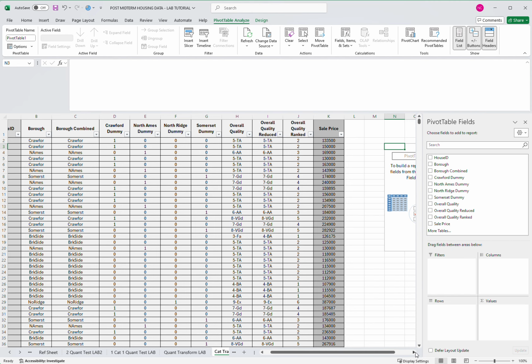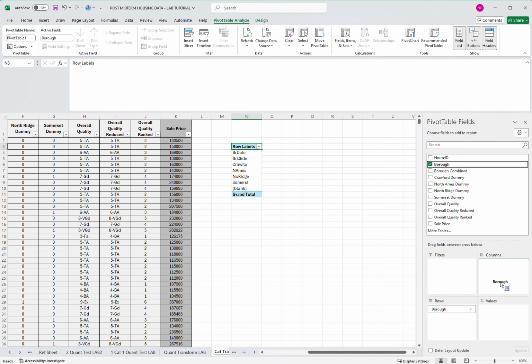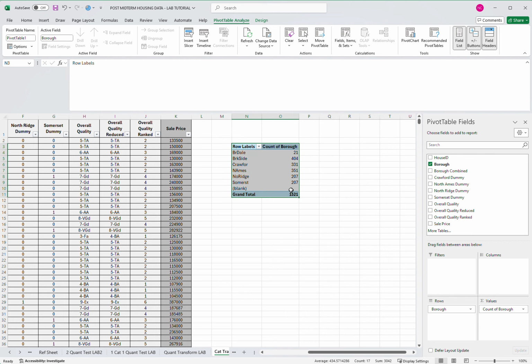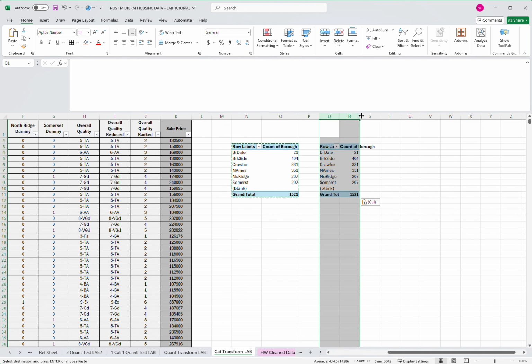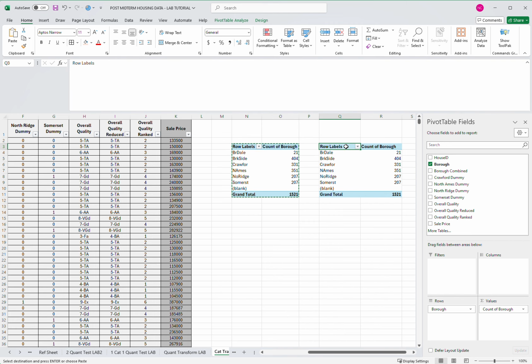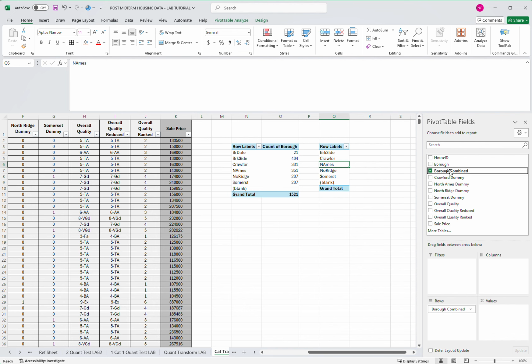Okay, so when we scroll over, if we look at our original borough variable, we see those underrepresented categories. I'm going to copy this over to the side and then we can alter it over here, so we can compare these side by side. Now if I click in this one here, I'm going to remove borough and put borough combined. So what we should see is that we only have the Brookside category and now it has 425 observations because this 21 was combined with this 404.